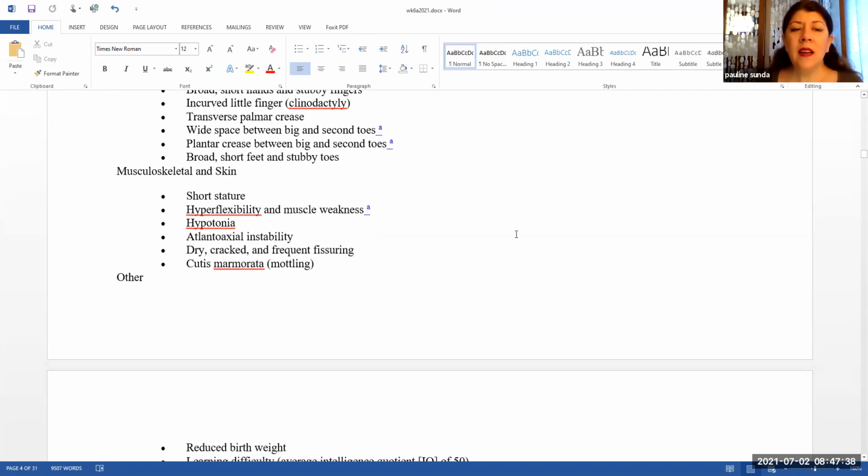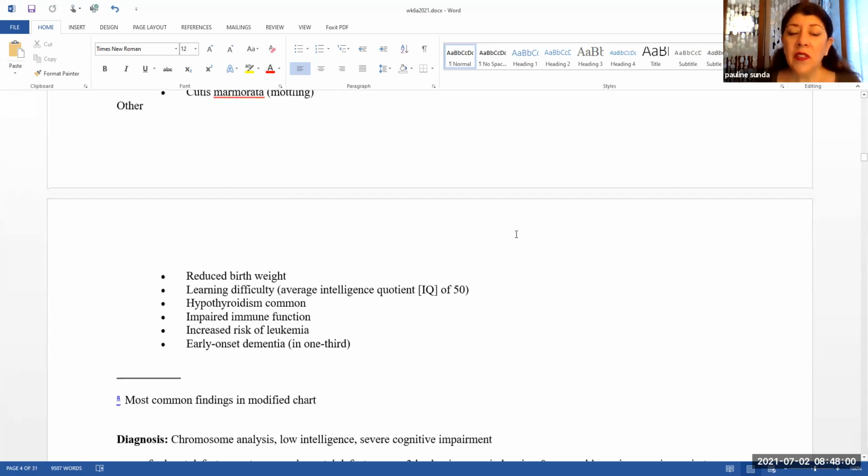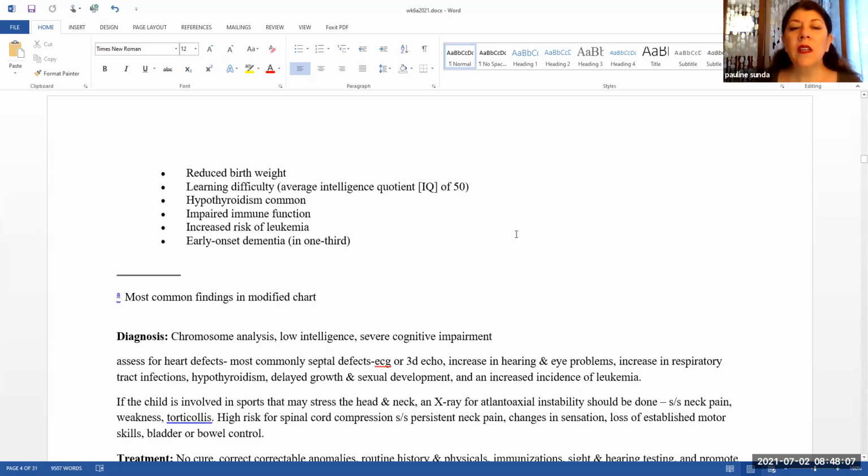Musculoskeletal, they may have hyperflexibility, muscle weakness, and hypotonia, often referred to as the baby being sort of floppy. Atlantoaxial instability. And you might even see for the skin, dry, cracked, and frequent fissuring. Other things that you can see would be reduced birth weight, learning difficulties. A typical IQ is roughly 50, so it's in that neighborhood.